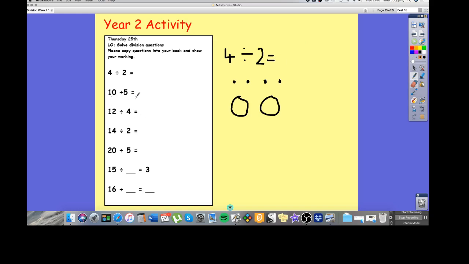So then you're going to write 10 divided by 5 in your book, 12 divided by 4, 14 divided by 2. Here you've got a missing number one, so you've got 15. You're going to put it into some groups. There's 3 in a group. And this one, 16, how could you decide how you're going to divide it? Could you divide it into 3 groups? Could you divide it into 4? I want you to try and work that out. There's more than one answer for the bottom one. You only need to do one answer.